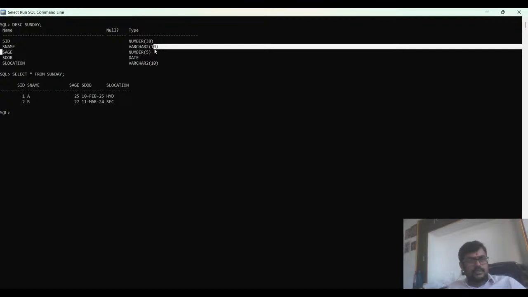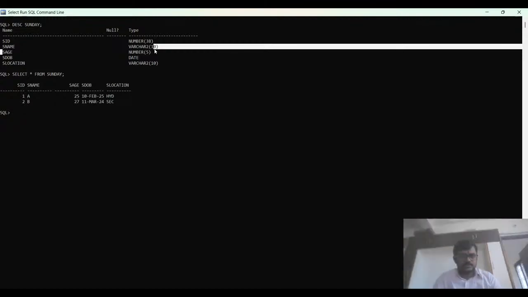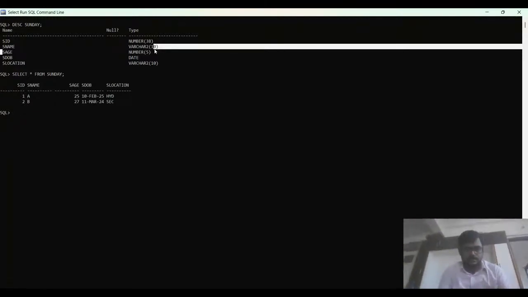If you want to modify the data type, at this stage it is not possible. For that you have to drop that column and insert it again, right? So now we'll see how the modification will work.